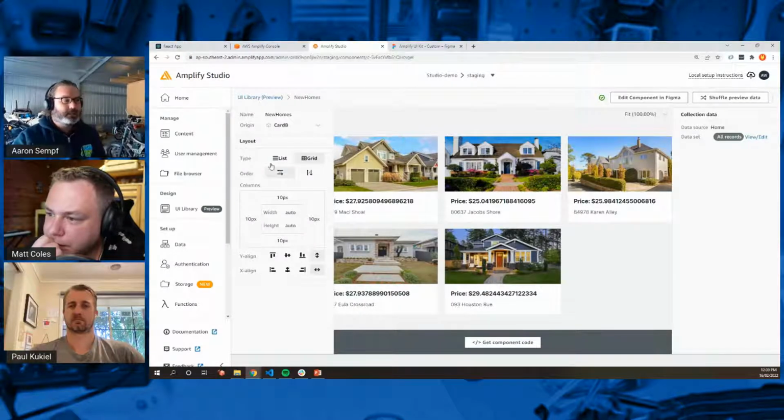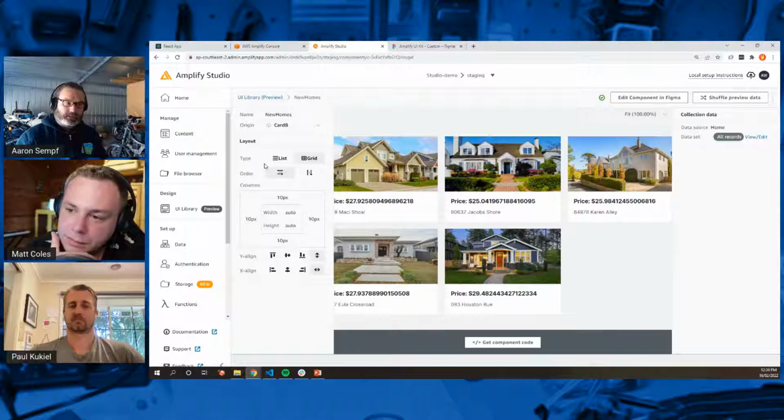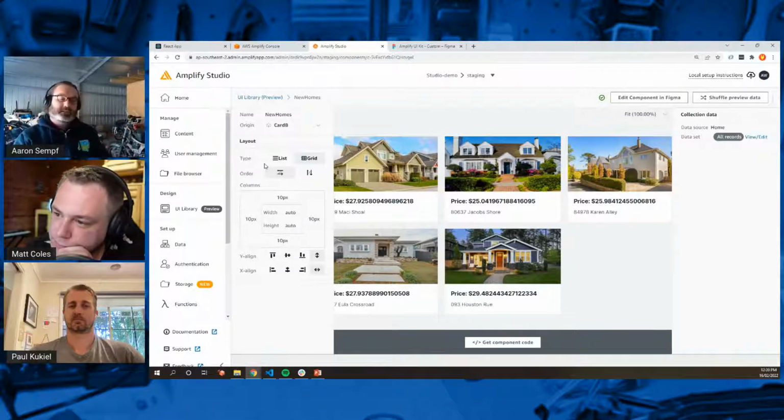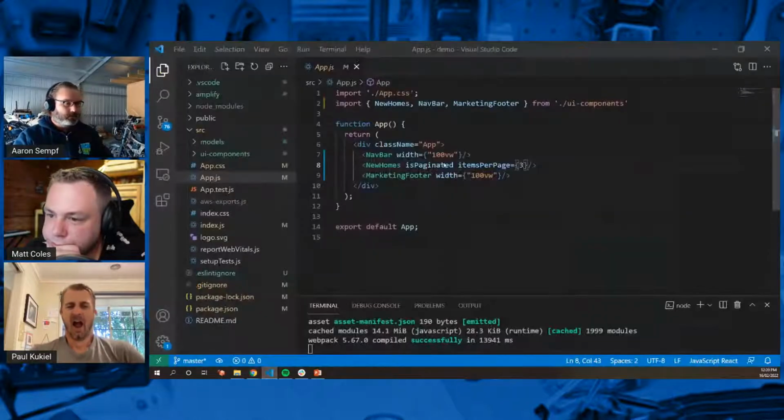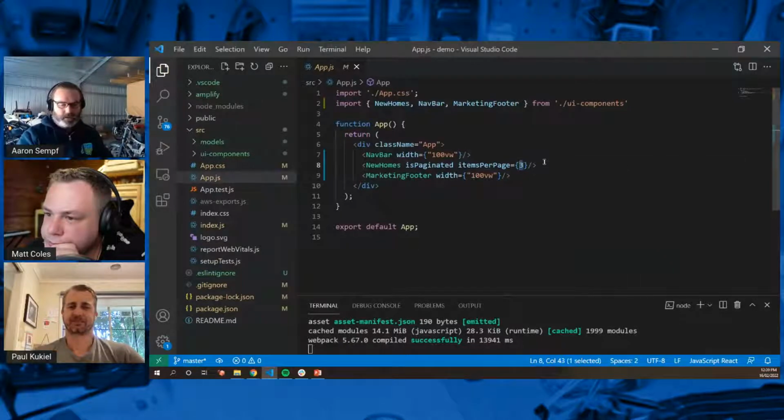Then you can actually select your list type. Do you want it in a list? Do you want it in a grid? I've actually selected grid. If I went back into my code and said I want 5, so let's do that, I want 5 instead of 3 per page.